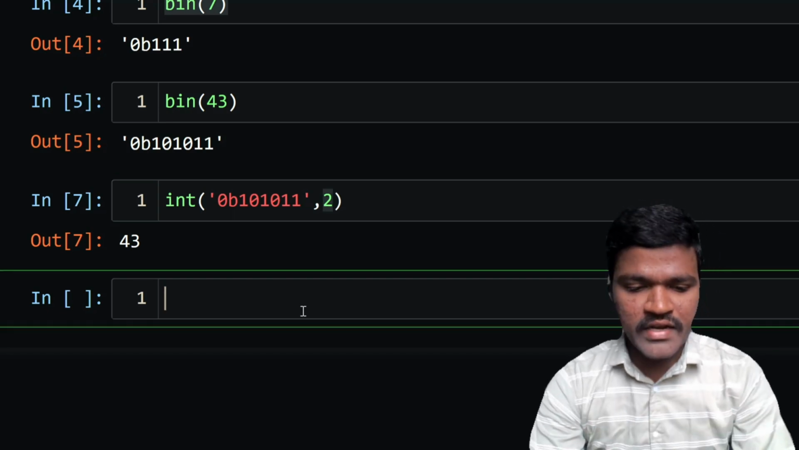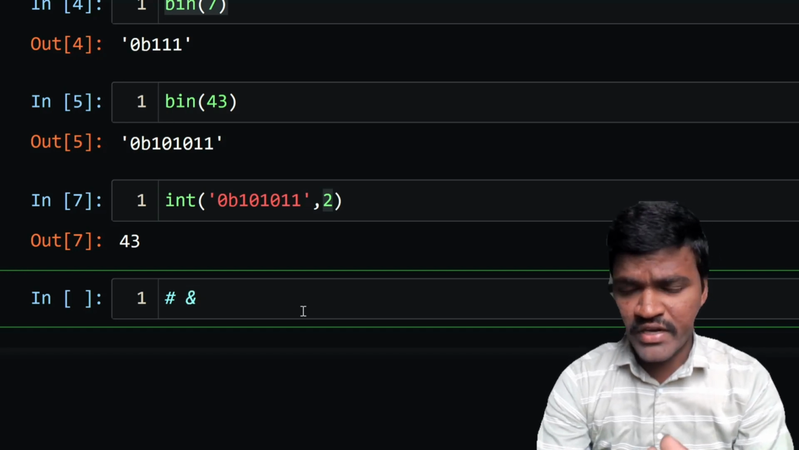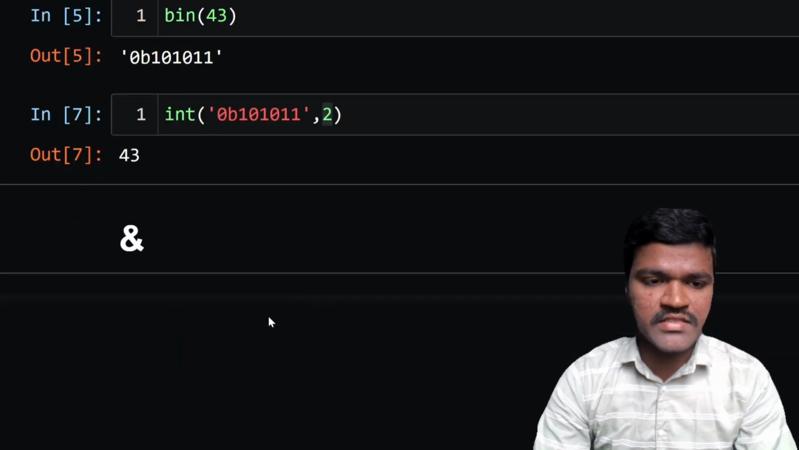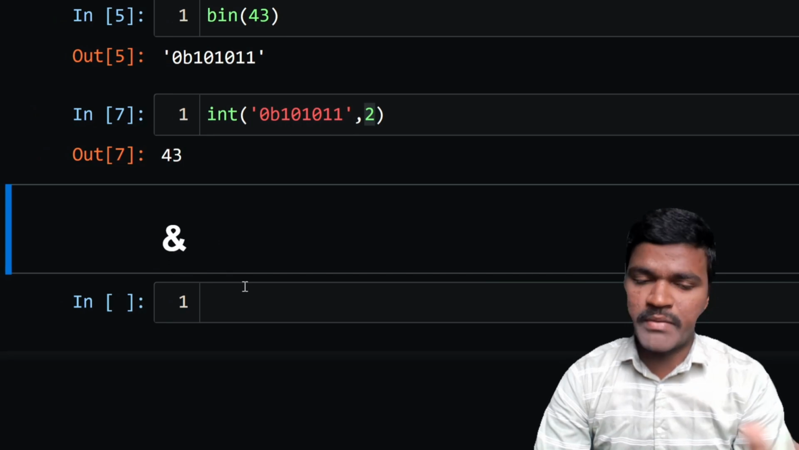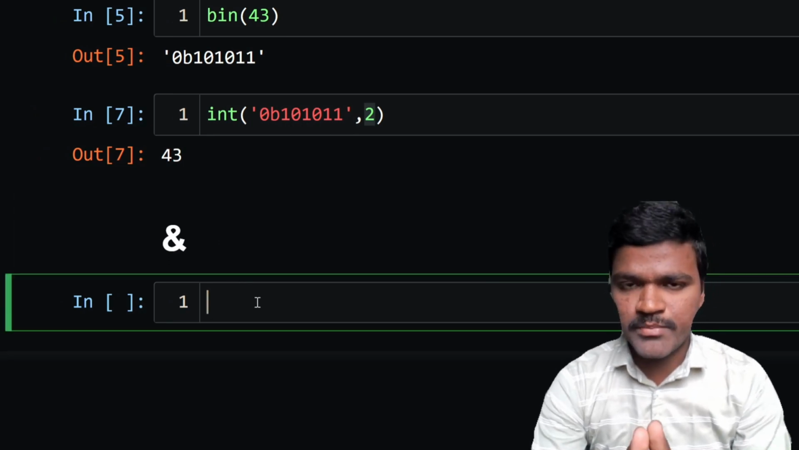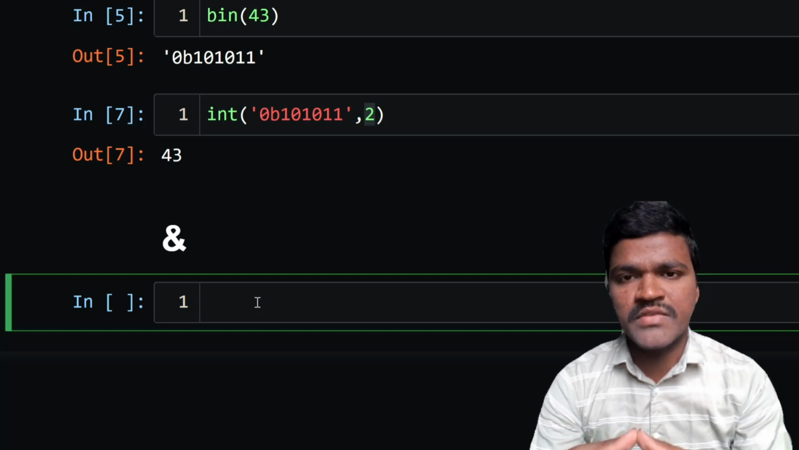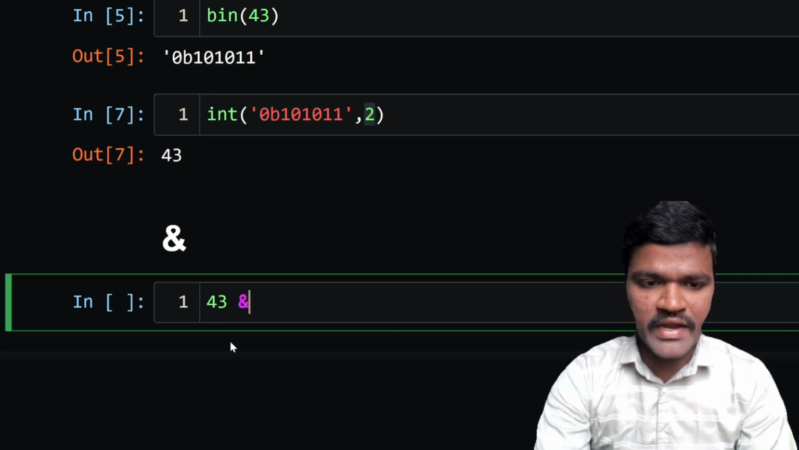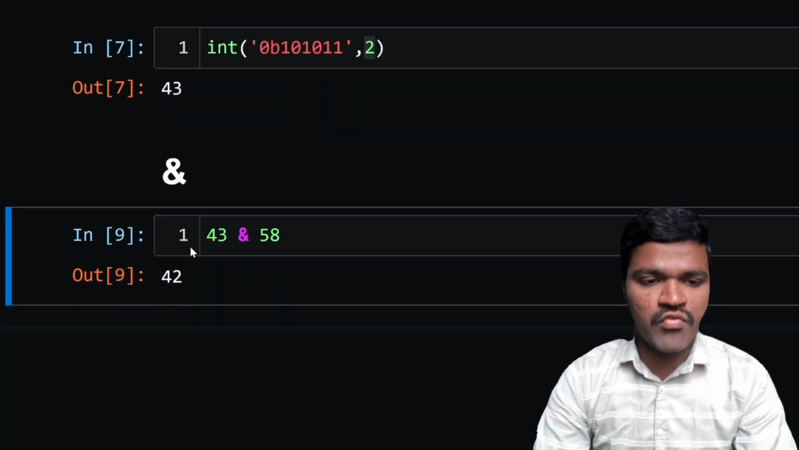Let us go ahead and understand the different bitwise operators we have in Python. Initially we have the AND operator, represented as bitwise AND. Python internally converts these numerical values to binary level and performs these operations. I'm considering 43 bitwise AND with, let's say, 58. What I get is 42.